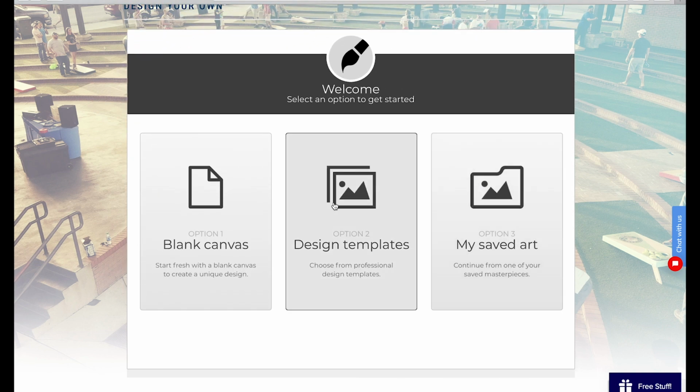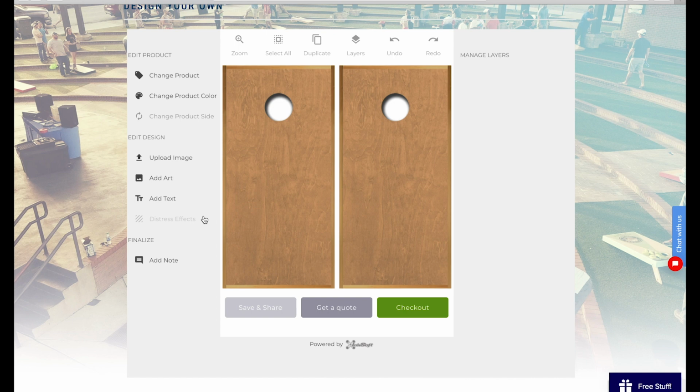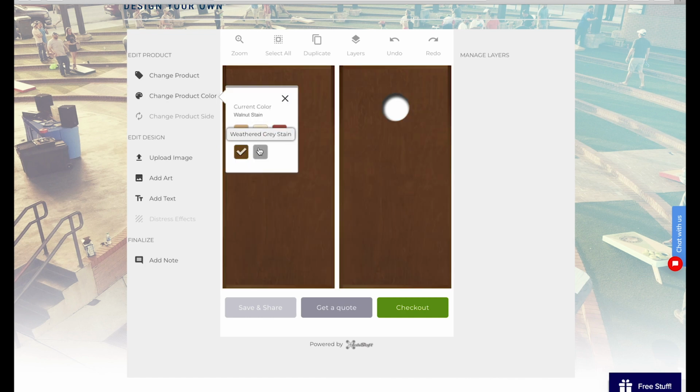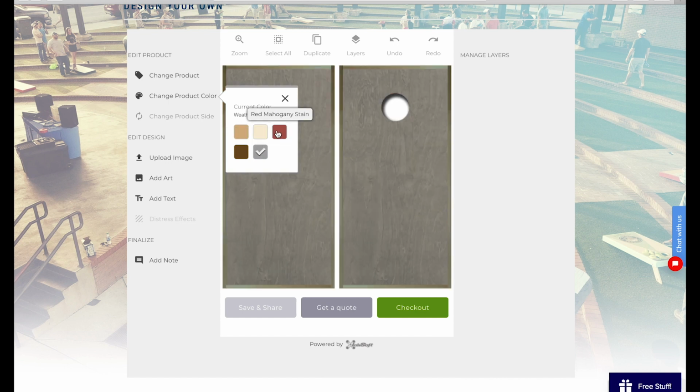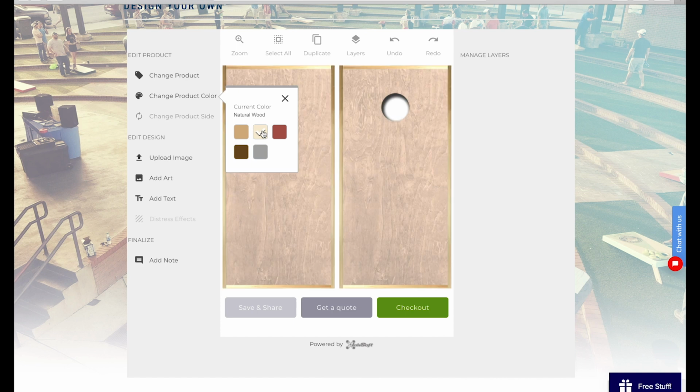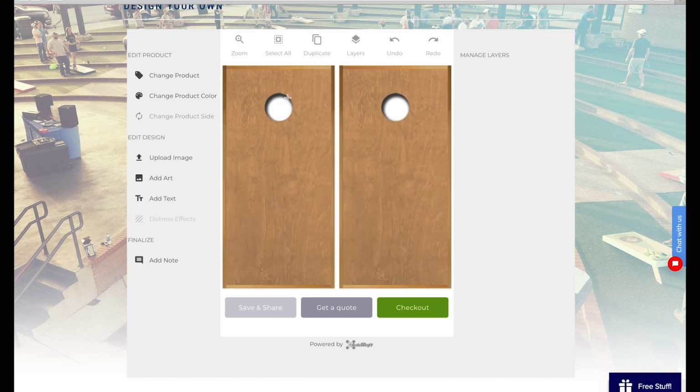You've got several different options here on the landing page, but I'm going to recommend to start with the blank canvas. So this is the default product here. It's our golden oak stain cornhole boards. We have several different colors of stain you can choose from. We've got the walnut stain, the gray stain, red mahogany stain, and the natural wood. The golden oak and the walnut are the most popular. I'm going to stick with the golden oak for now.